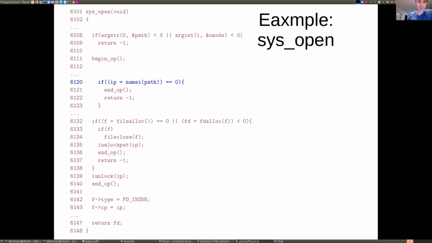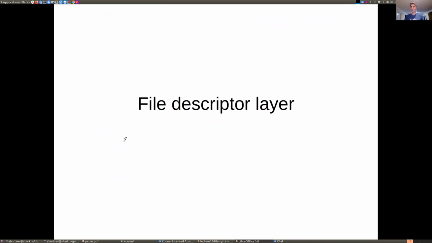So when you do a sysopen syscall, and you check those arguments, you start a transaction here, then you say, look, I will take a path and resolve it into an inode. If we fail, the transaction finishes here. If not, we go into allocating a file data structure. And this is the file descriptor layer. This is the last layer, at the very top, which specifically provides support for the system calls.